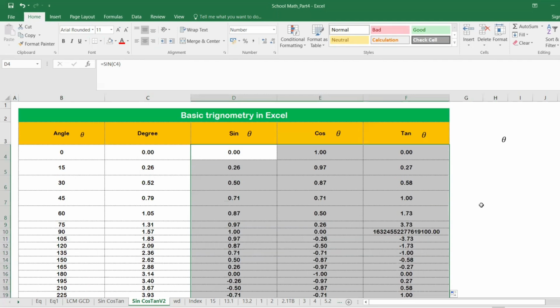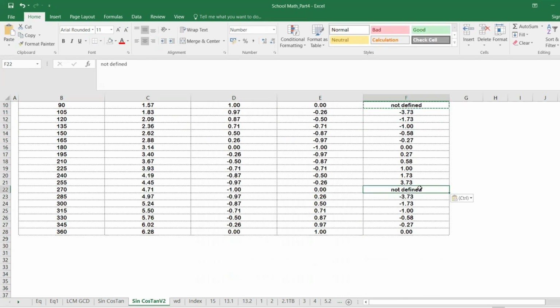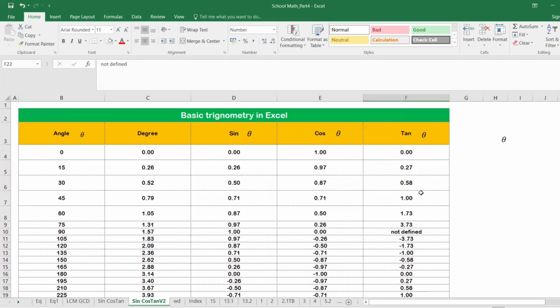So you see that 90, 180, 270, and 360 have given a very huge value. This is just because for 90, we know that it's not defined, right? So what we can do is just say not defined, because it is an infinite value, right? Not defined. Similarly, we can apply it at this value too, right? And this is how we can easily apply it.